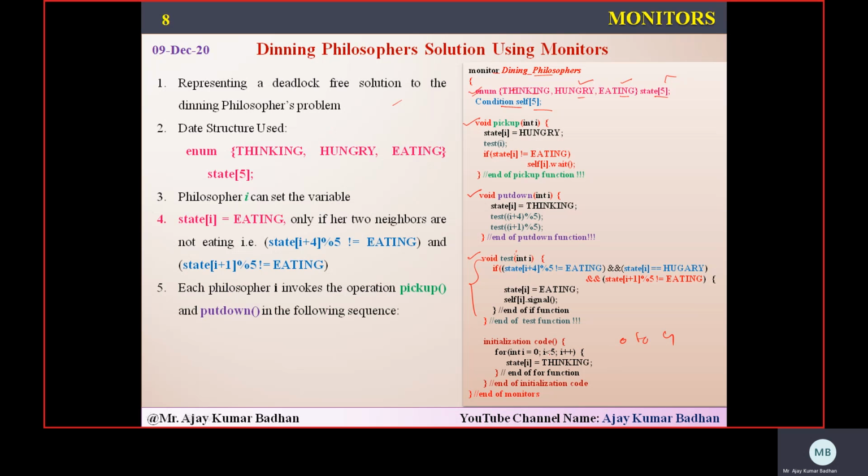If you don't want to represent it in this way, you can simply start with i equal to 1, i less than or equal to 5. Here I have considered 0 to 4 for representing. Now the state of i equals thinking. So initially all the 5 philosophers are in a thinking state. This is my initialization.